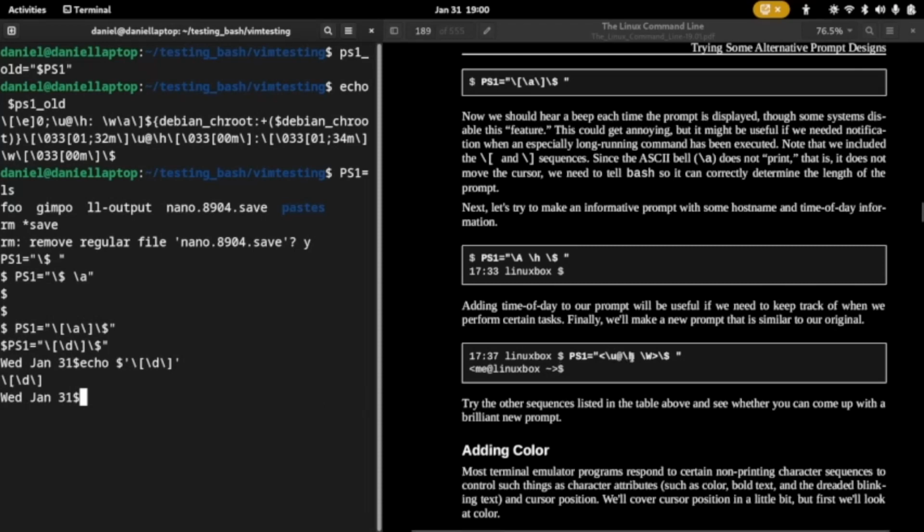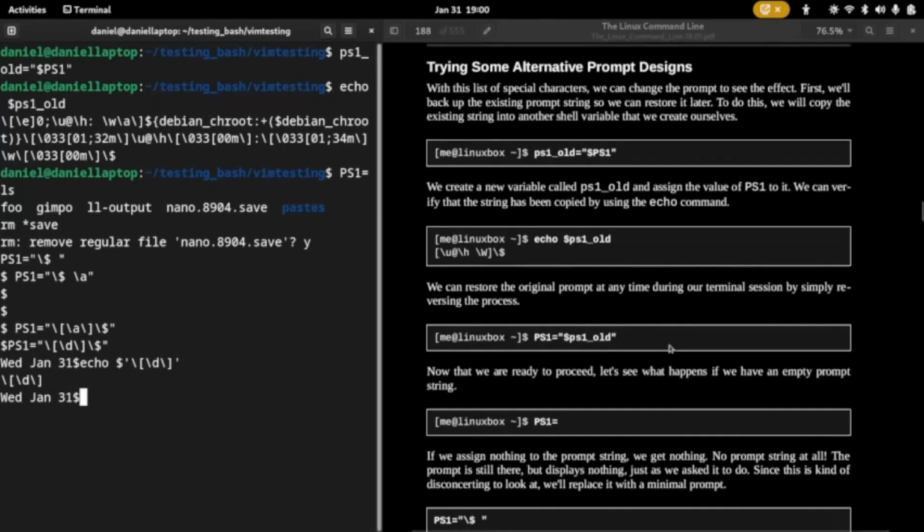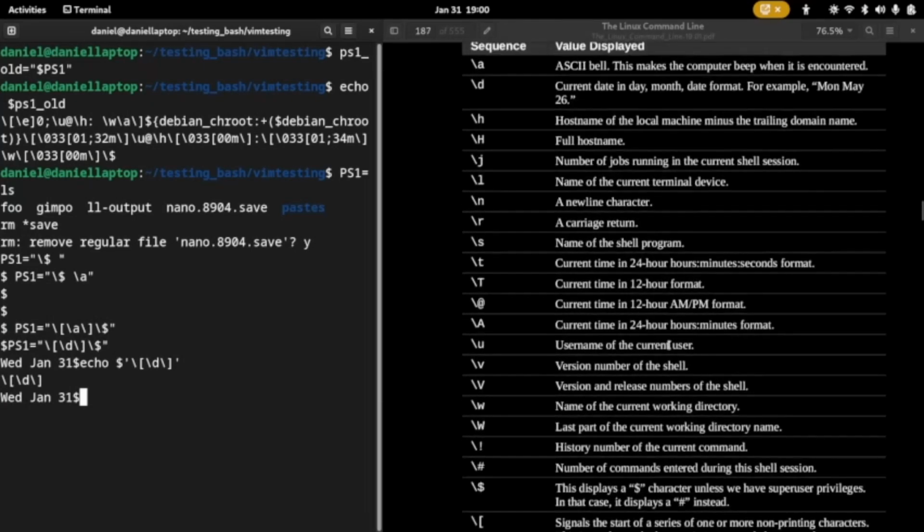\u at \@ \h \W. Let's see what that means. \u at \@, that's the time. \u is the user. \h is the host name. Okay. Why not? What have I done?